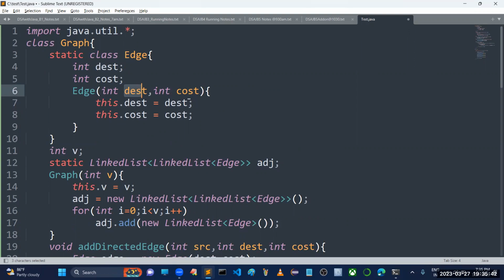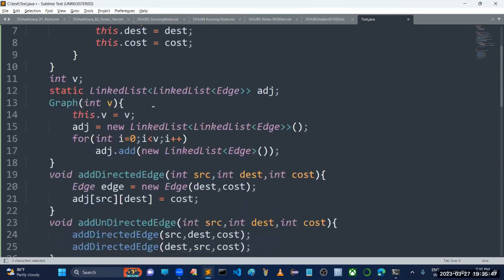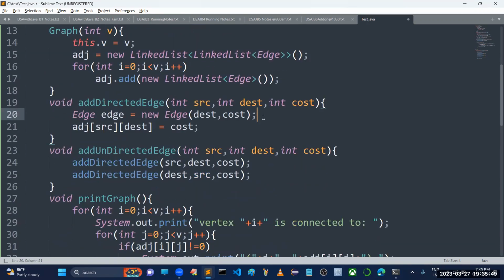That's why you can even use a small loop. That's why I'm not writing it, but the destination may vary. Sir, like this, I'm going to create a new edge. How to add this edge?